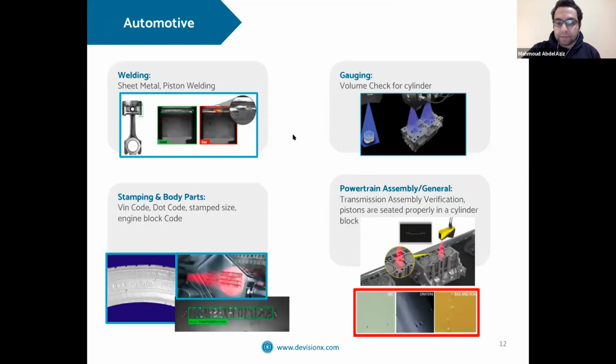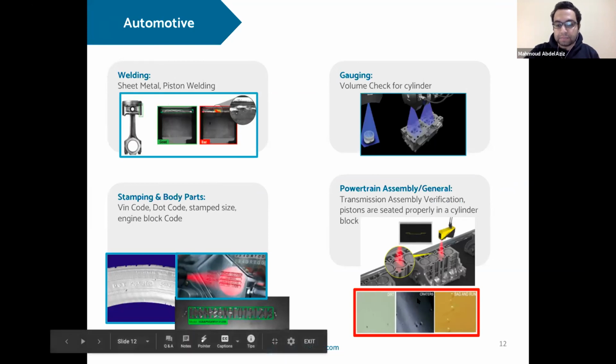In automotive, as examples, welding inspection, especially X-ray images of welding inspection, maybe gauging, volume check of the cylinders, power steering assembly, and coating inspection. In coating, we can sometimes use visual to inspect the visual parts, and it can also be infrared. Stamping and body parts reading, something like that.